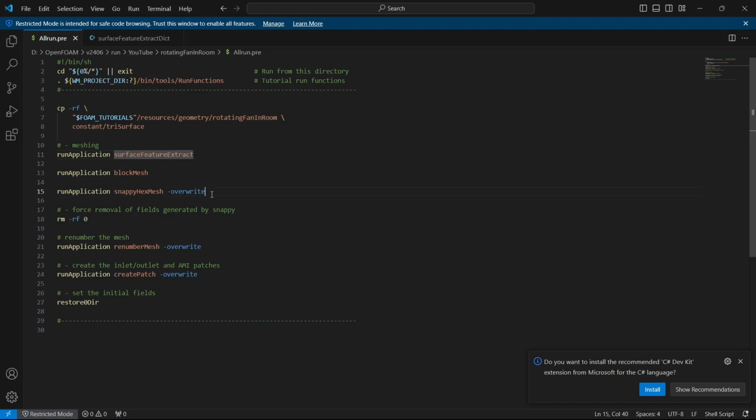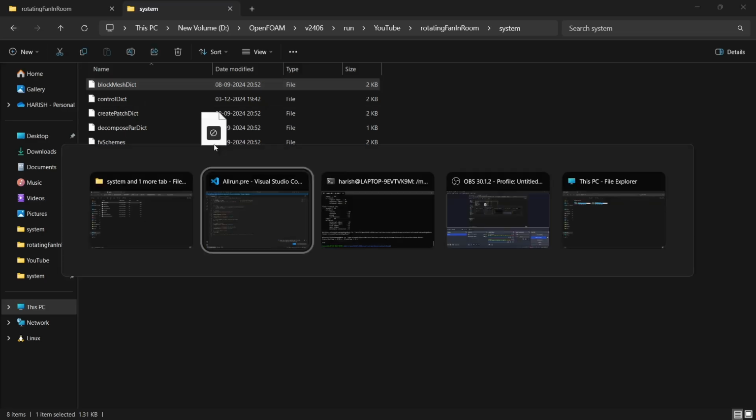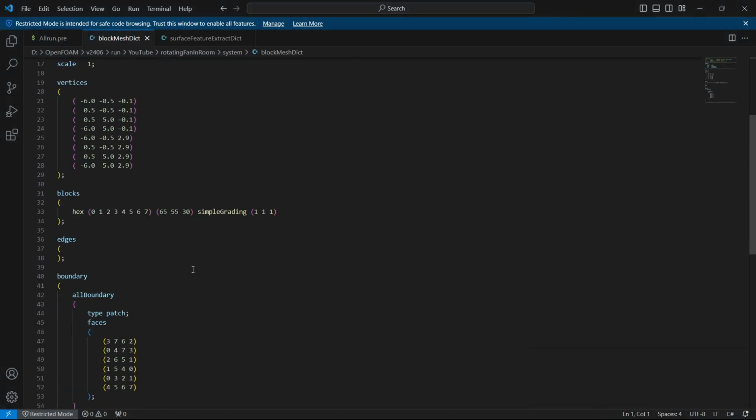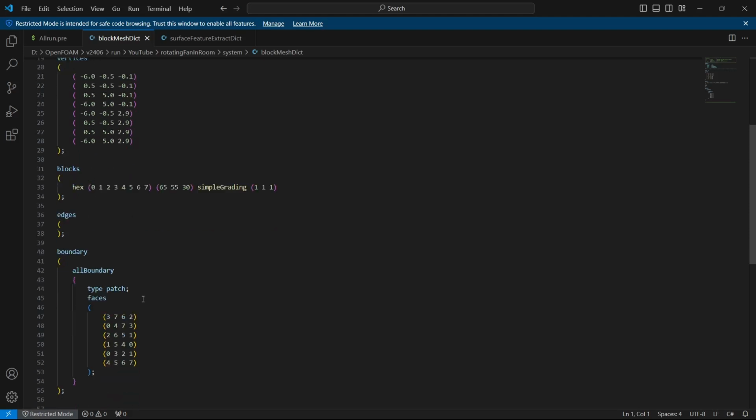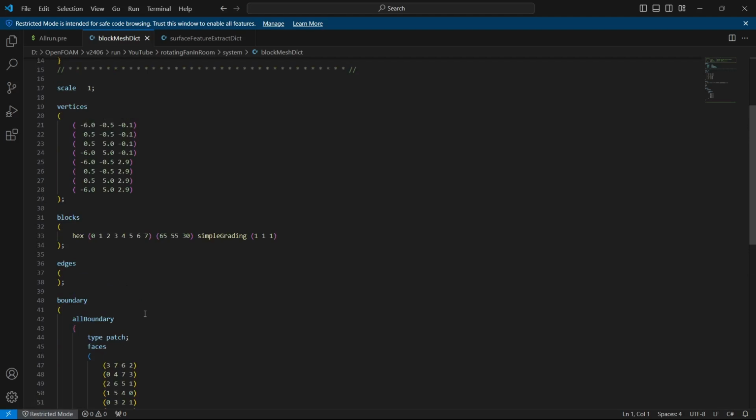Let's go to allrun.pre. The next thing is block mesh. So let me open the blockmesh.dict. I have already made a video on block mesh. This block mesh is fairly simple, so that video can help you. I'll put the link in the description. You can check it out. Okay, so this is fairly straightforward. We are not going to create any patch using block mesh. So this is just like a background mesh for the SnappyHexMesh. So we will be running this block mesh.